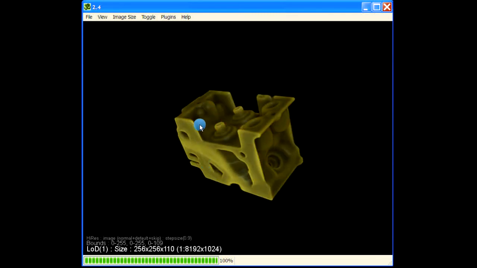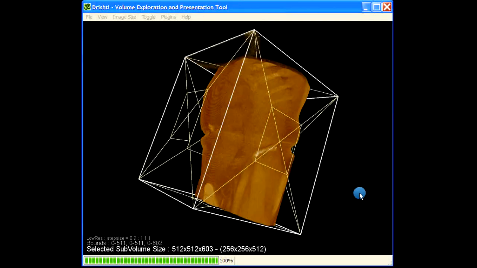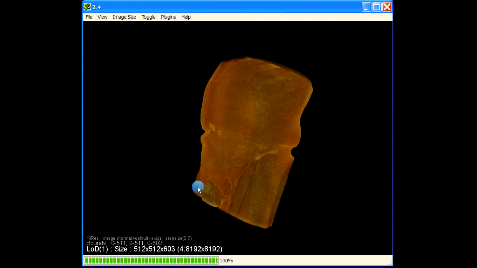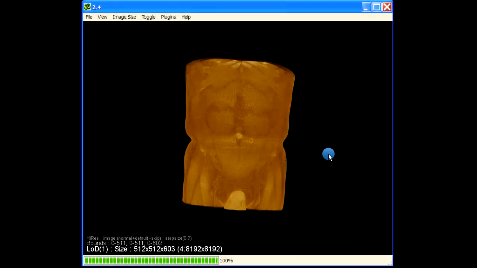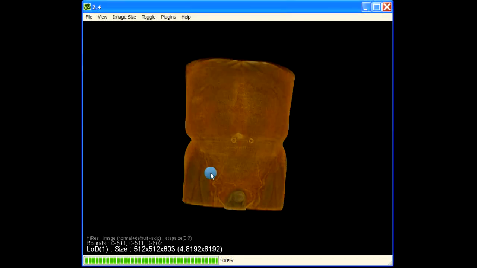So this is the basic ambient occlusion. Let me also load another volume, say some medical volume, and let's see the effect on that as well. So this is human torso. So again, let me show you the difference. So that is the basic lighting here, and then this is with the ambient occlusion.